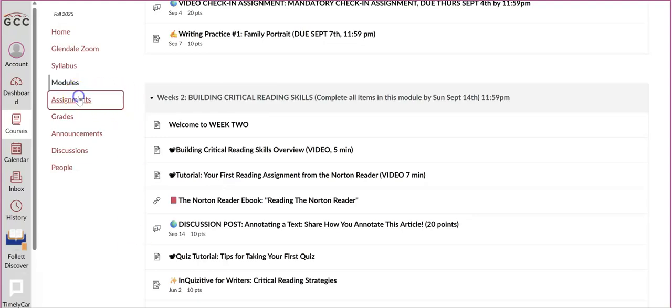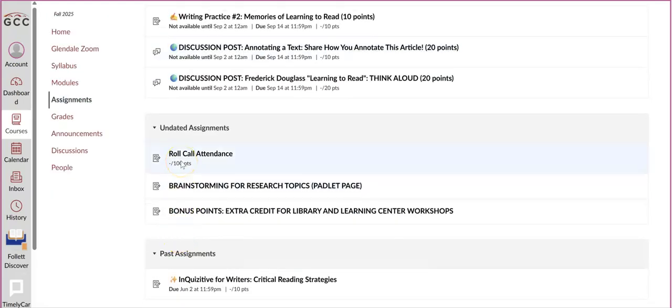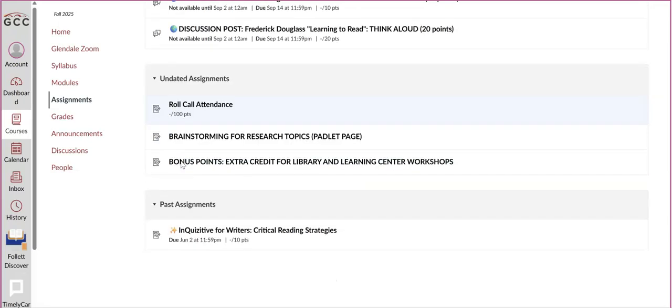You can also take a look at all your assignments by clicking on assignments, and you'll see what's upcoming and what is past. That's just another way to quickly find an assignment that you want to go back to.